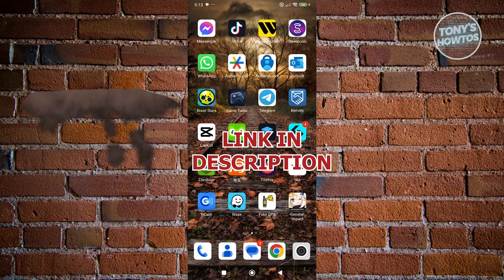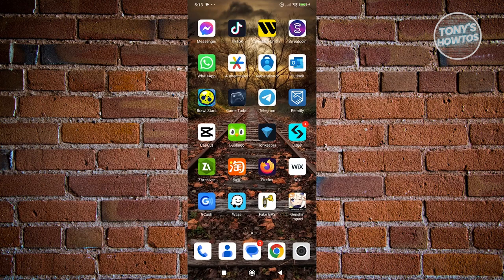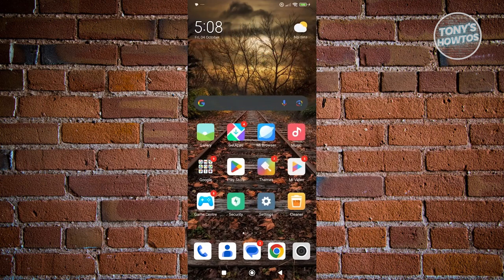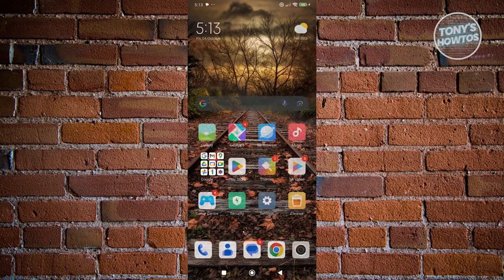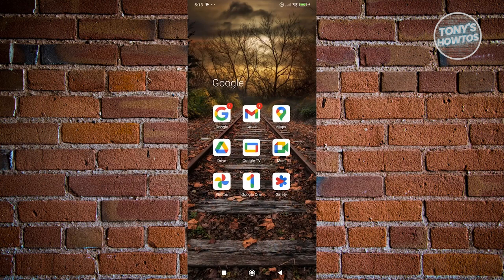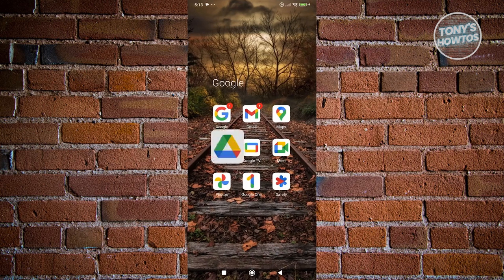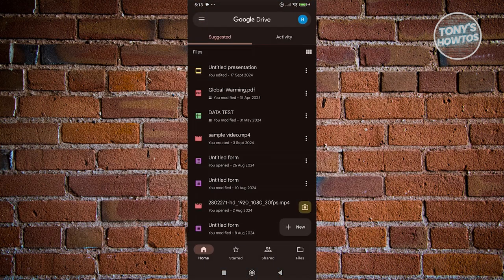So let's get started. You might be wondering, how do you create your shared folder using your phone? Well, the first thing you want to do is open up the Google Drive app. If you haven't downloaded it, you can get it from the App Store or Play Store. But in this case, I'm going to open up the Google Drive app here. And from here, let's go and create our folder.